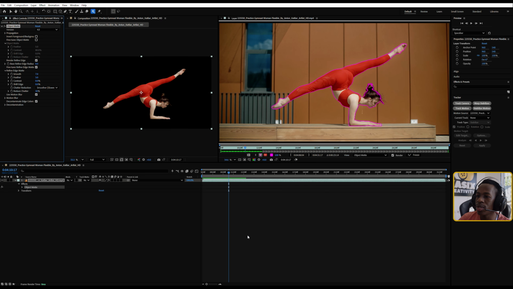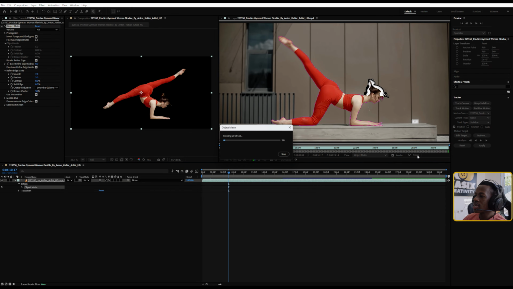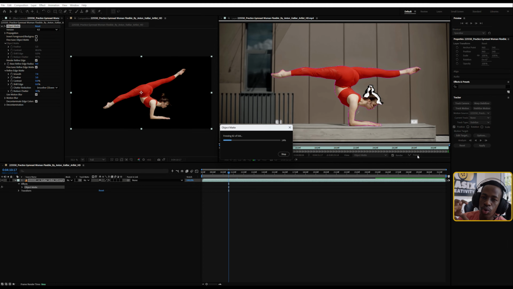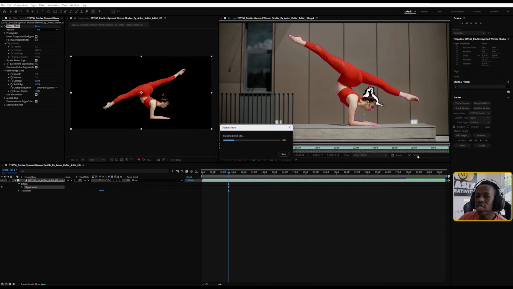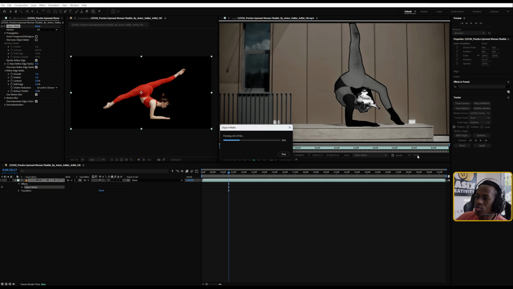It's going to take some time depending on the power of your PC. All you have to do right now is just wait and let it do its magic. So once the roto is done working on your clip, all you have to do is click on freeze here, and it will bake in the rotoscope. Every time you preview, it doesn't have to go back and analyze your rotoscope and try to rotoscope again.